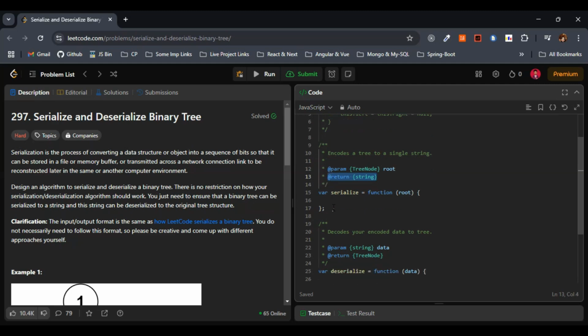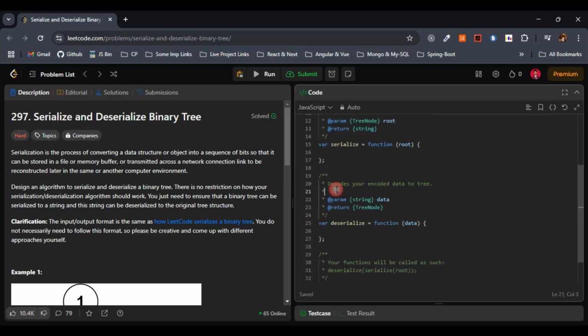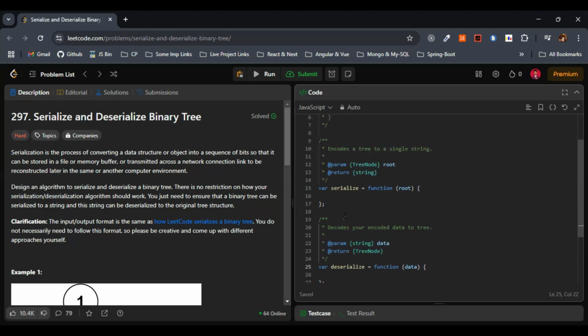They have strictly mentioned it. For the deserialize, they have given that it decodes the encoded data to a tree. Nothing but we are converting the string back into a binary tree in this case. And the return value here is TreeNode. Strictly, they have given that the return value is TreeNode. In this case the return value is string for the serialize. I hope the question is completely clear.